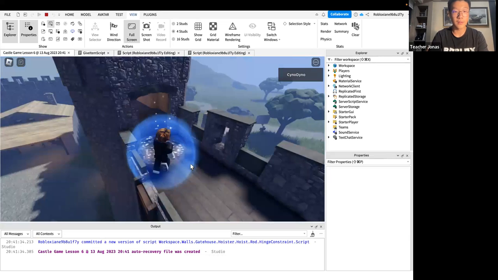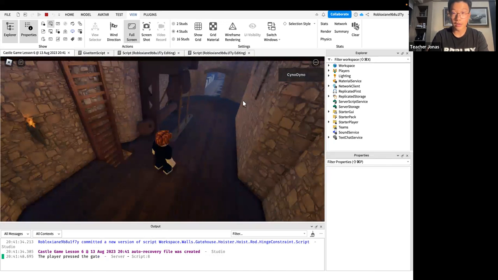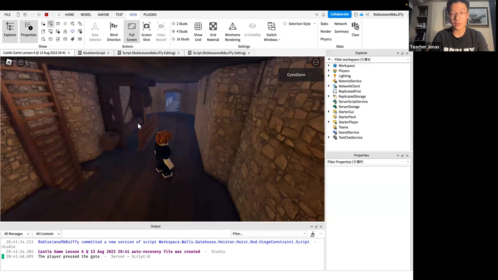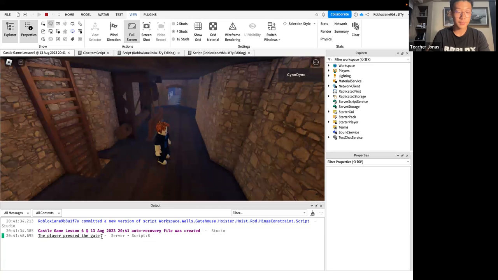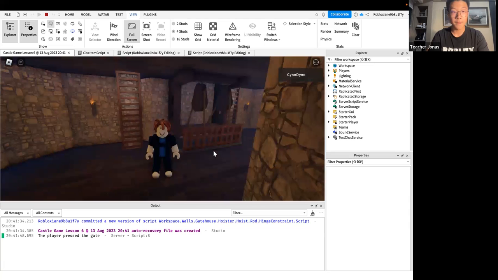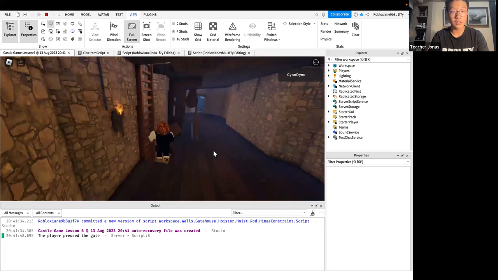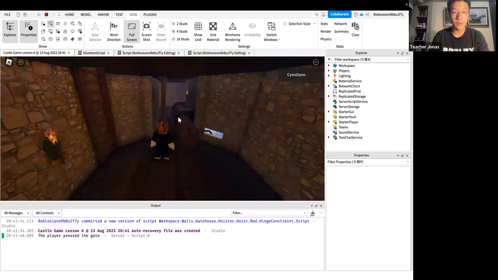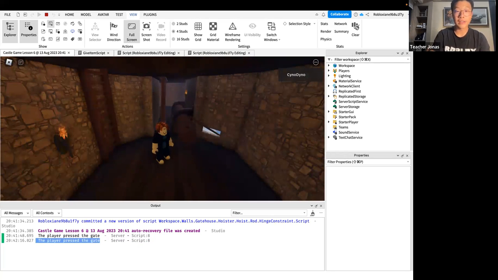So let's see. We're going to click on this. Okay, so when you click on this, now the gates start going up, right? But after the gate went up, you'll see how in the output it printed the player pressed the gate, right? Which is the thing we just wrote. And if you go down here, I'm pretty sure there's something beneath here. And when you click on this as well, then you also see this message here, right?